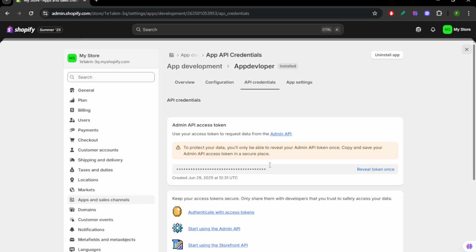Remember, anyone with that token has deep access to your store, so treat it like a password. If it gets exposed, go back and rotate it. And that's how you get your Shopify Admin API access token.